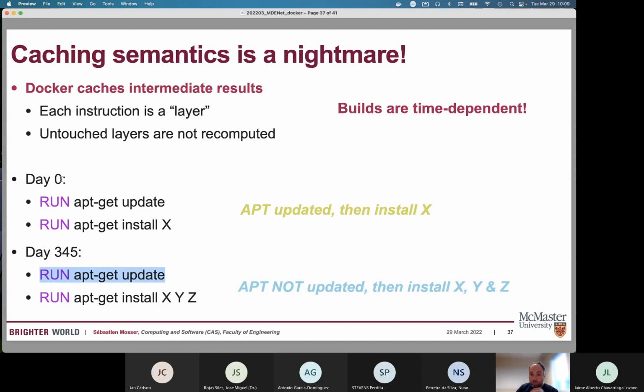So in a way, your builds are time dependent because of the caching mechanism. There are ways to invalidate this and say no cache, don't use the cache, but then you're computing and computing again and again, and it's also your responsibility to do this. So you can have really tricky and nasty bugs just because of the caching semantics in Docker.